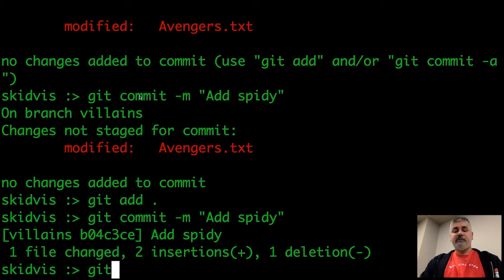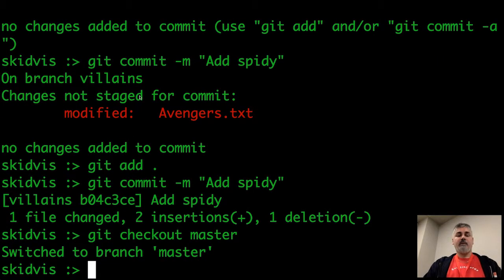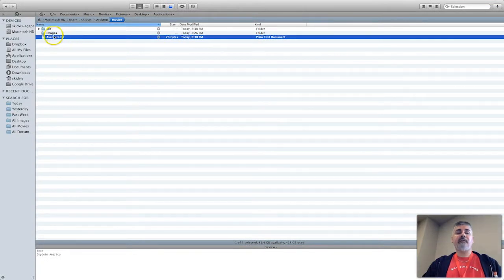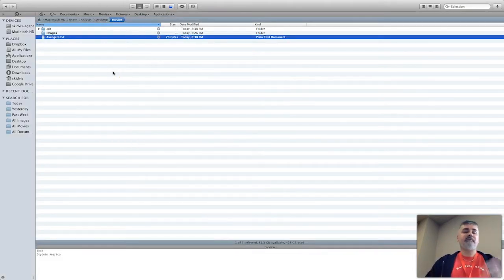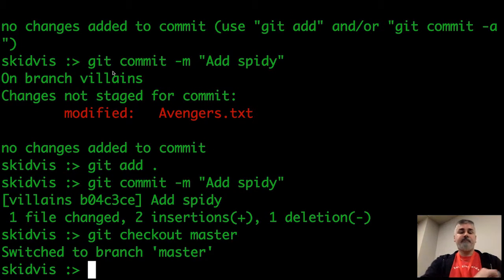So now if I go into a different branch with the git checkout command, and go back to master, it says I'm back in master, and if I open that file again, nothing's changed. It doesn't look different, but you can see Spider-Man is gone. It's in that other branch. So it's a mirror of the branch, and it keeps the changes between them.